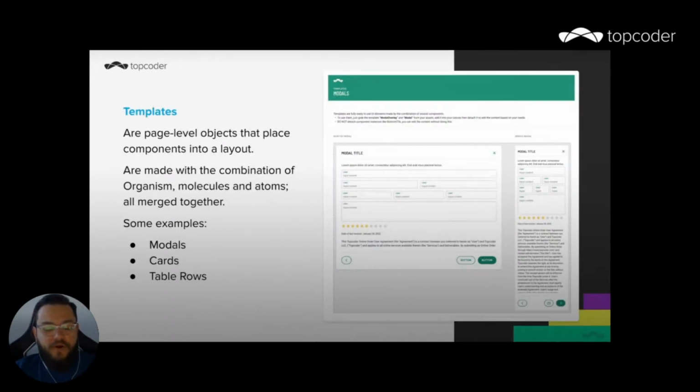And then, if we become a little bit larger, we have templates. These templates are page-level objects that actually place components into a layout. They are made with a combination of organisms, molecules, and atoms all merged together. As you can see in this sample, we are showing you how a template will look. We have the buttons, the icon, the form element, the title, the paragraph, everything as separate components. And when they are together, they look really awesome.